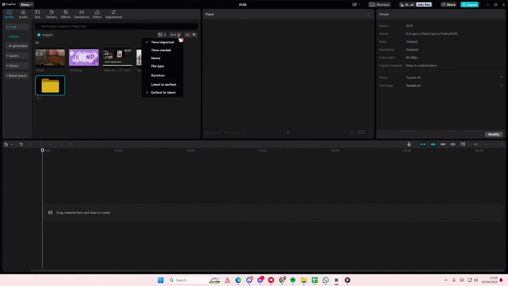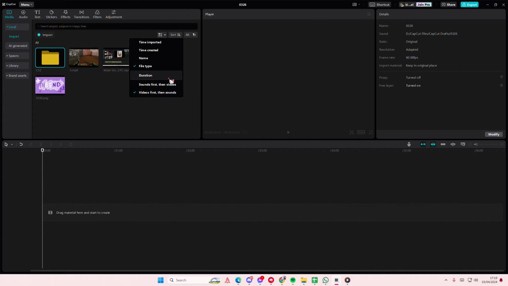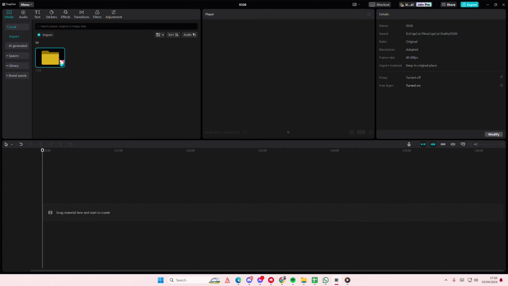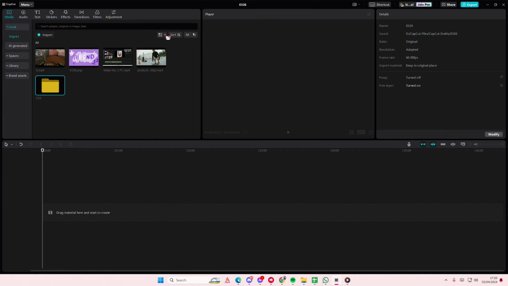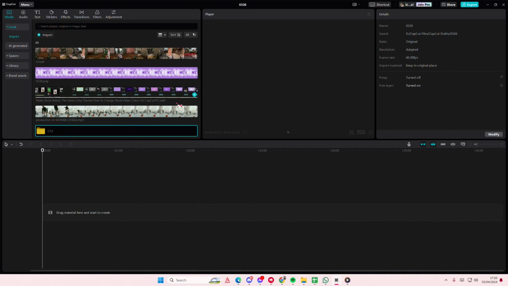You can also sort stuff here: time created, the name, the file type, the duration, sound first, shortest to longest. And here you can also search for like only videos. This is audio, and there's image as well, and that's all. And you can also sort it by list as well. Here you can see like the time frames and stuff like that.